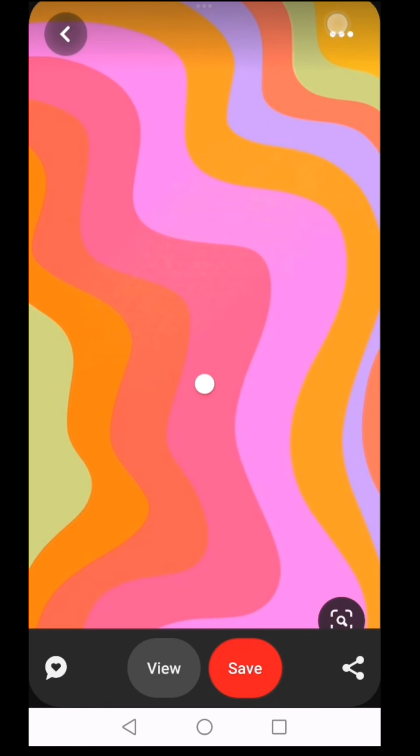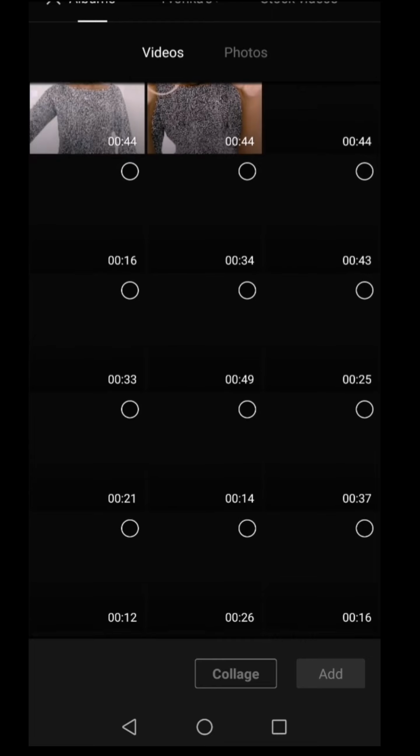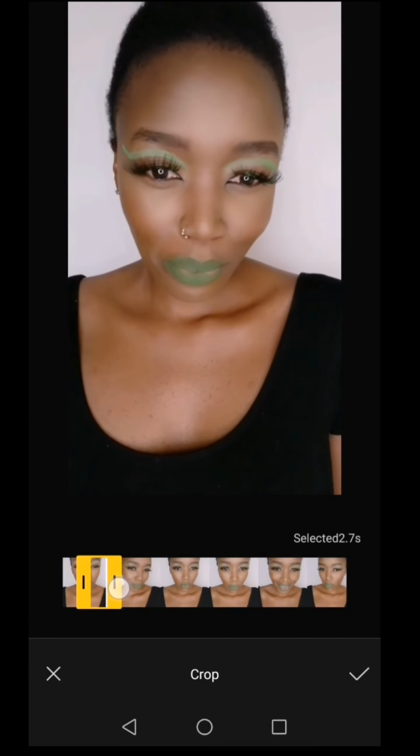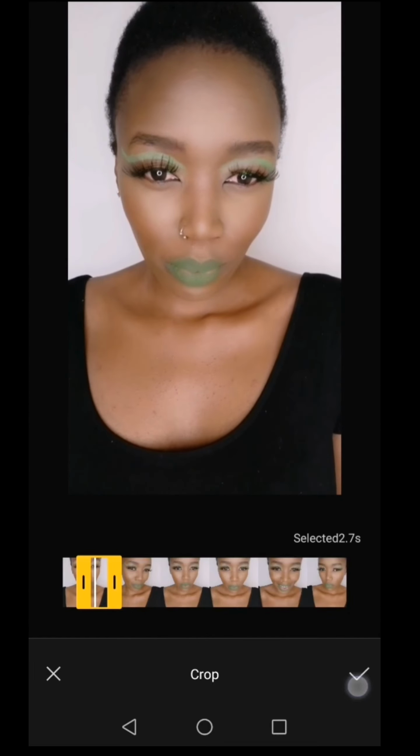Now we move on to CapCut. Here click on start a new project and pick the video that you want. Record a video of you with green makeup or any color you would want, but it has to be one color. So now it's time to pick the photos that you downloaded from Pinterest. There we are. When done, click on add.